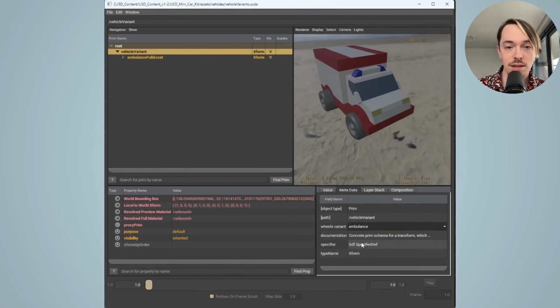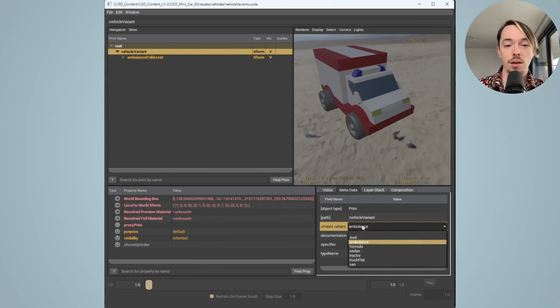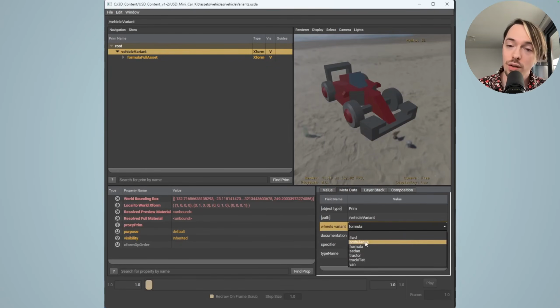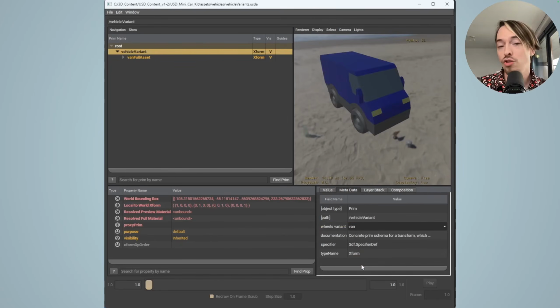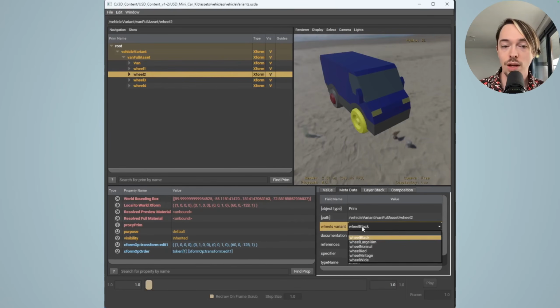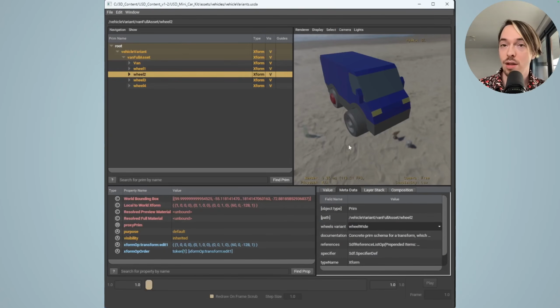I can set up, in this case, an ambulance or formula car, and all it really does is this references those other files we saw earlier in the folder structure. It's just changing between which one it's loading at this particular time and showing in the 3D view. I can even do that with parts of it as well. For example, this wheel, if I set up variants, so now I can change between the various wheels that I have in the directory set up as well. Now, there's some work to set these things up, but once it's all set up, it becomes very easy to switch between all these things.